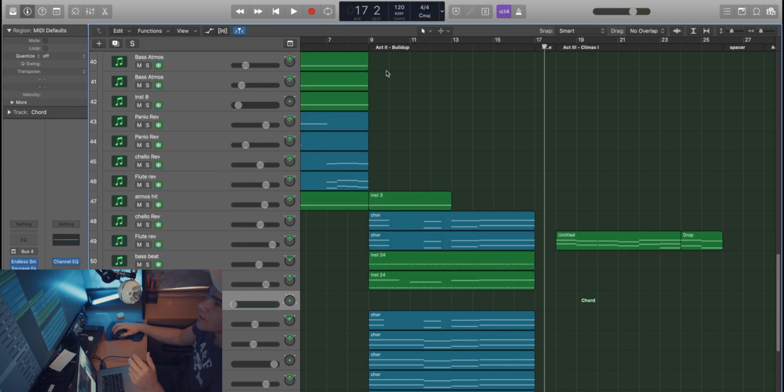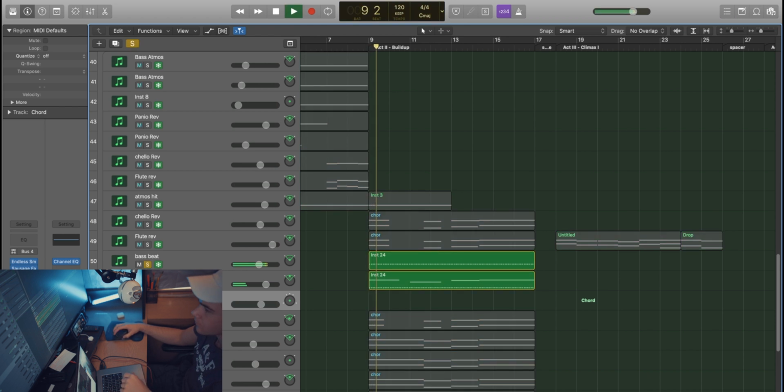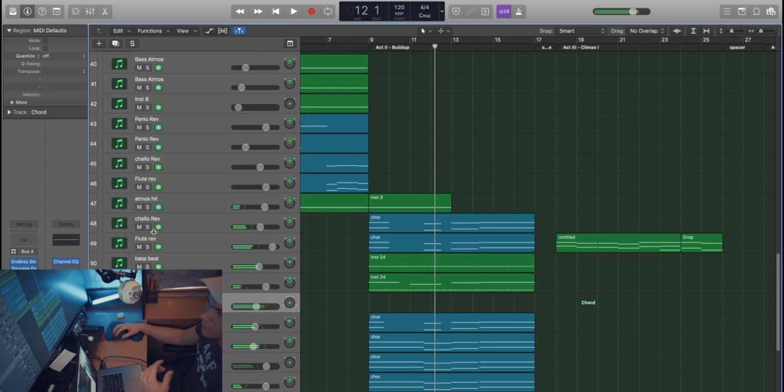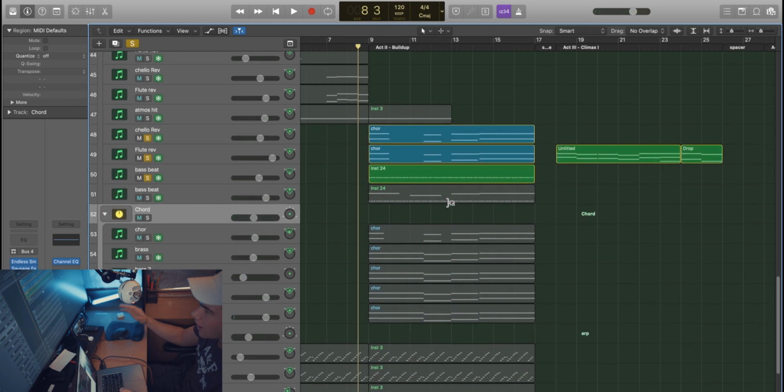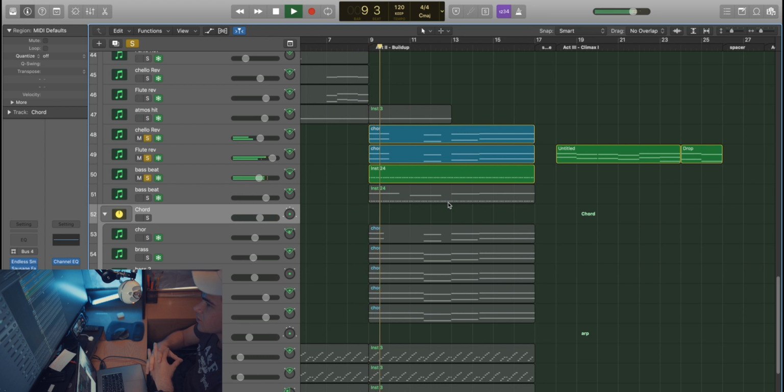Another one is, along with the arpeggiators, I have these bass beats. That's all it is. It's just G sharp, the key of the song. And then we have our choir and our flute. These are more atmospheric. They're up higher with the atmosphere stuff. And they're just filling up that empty space.